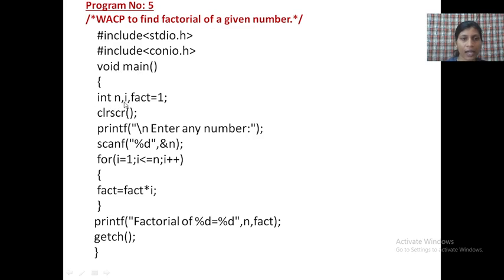Then int n, i, fact = 1. So int is the data type, and n, i and fact are the variables. Here we have initialized the variable, meaning we have assigned the value fact = 1. Then write the clear function, clrscr, if you want to clear the previous output. Then printf "Enter any number", meaning whichever number's factorial you want, you can enter that number here. Then scanf("%d", &n).